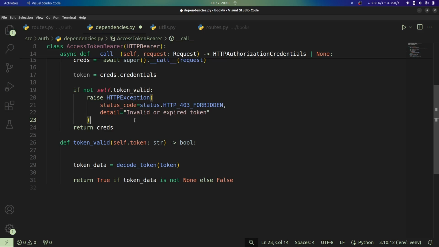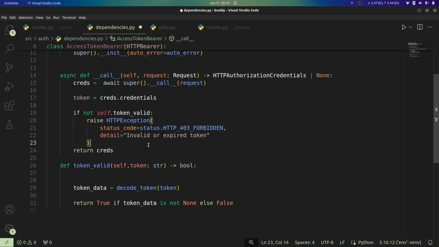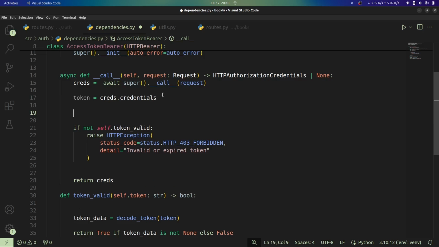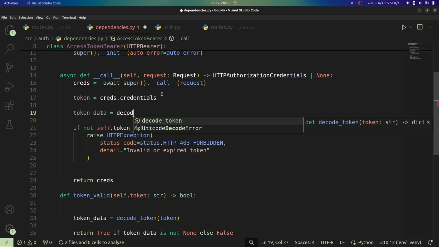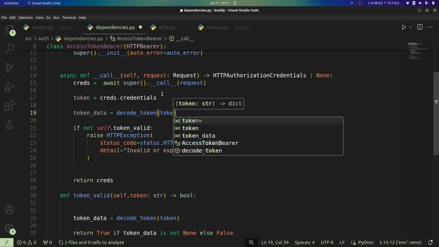But one thing we also need to check, since this is our access bearer token, is to go ahead and check if it's a valid token. So the way we're going to do that is by simply decoding our token and getting our token data. So we're going to come right here and say that our token data is going to be equal to decode token. And in our case, we shall basically get access to the token data from our token.